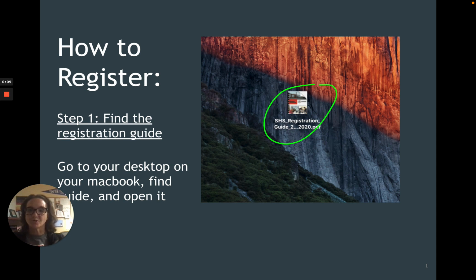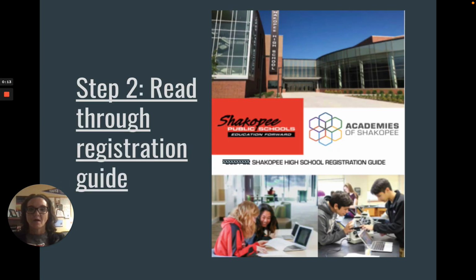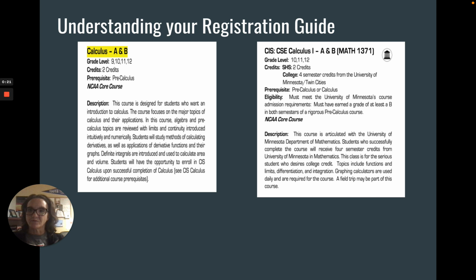First of all, the registration guide should be found on your desktop, on your MacBook. There is definitely some important information in here. We do not expect you to read through the guide from front to back. However, I'd just like to point out a few things as you're looking at your courses.